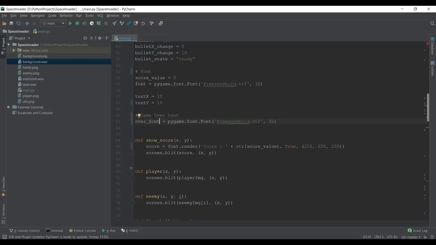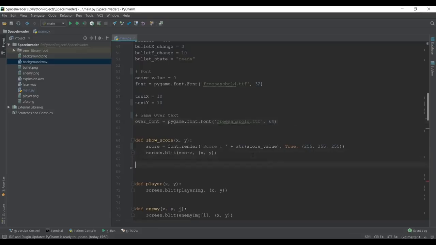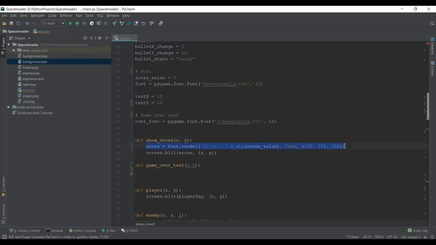And we want the font to be bigger, so this is the size of the font. We are going to make it 64 by 64 pixel. The size is bigger. And then we are going to create our function. Just below this show_score function, we are going to create our game_over_text function. And we are going to do the same thing that we did previously with our show_score function. Let's copy and paste this line over here, and instead of score, let's just call it over_text.